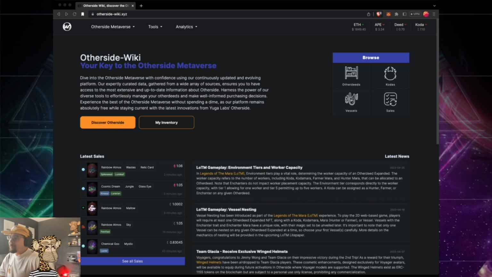I'm going to be walking us through an overview just so that we can get a nice overview of what Otherside Wiki is used for. We'll showcase some tools on how you can discover the other side. And there are two main sections that we really want to focus on today, and that's analytics and tools.